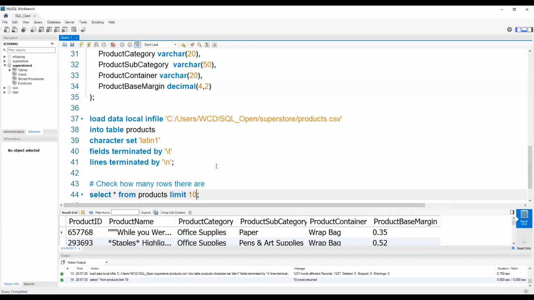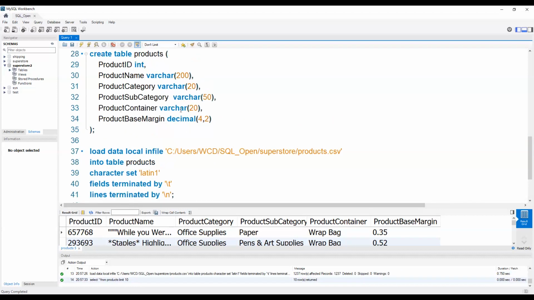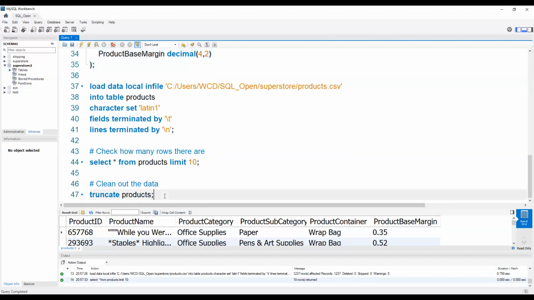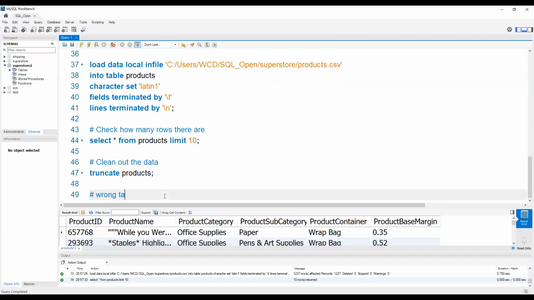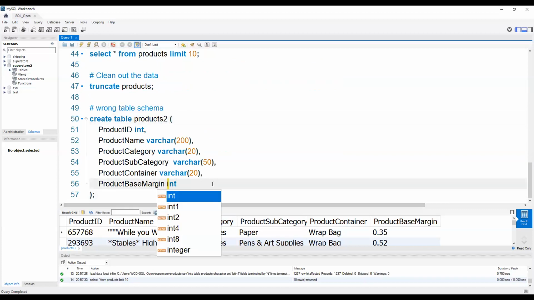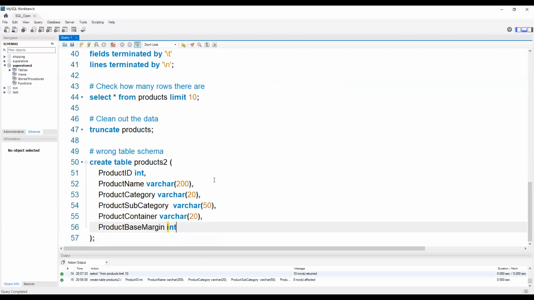Now, if you accidentally created the wrong schema, unfortunately, you would have to delete the table. So I'm just going to show you that scenario. Let's say wrong table schema. Here, I'm going to create products 2, and I want to call this int. So now I have a table that has a wrong schema. To fix this, unfortunately, I have to delete the table, fix the schema, and recreate the table.